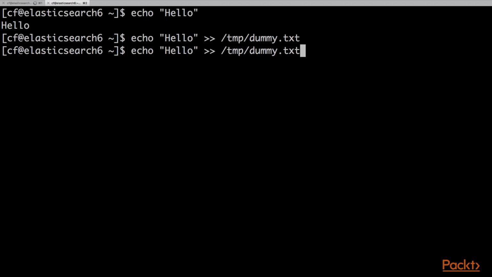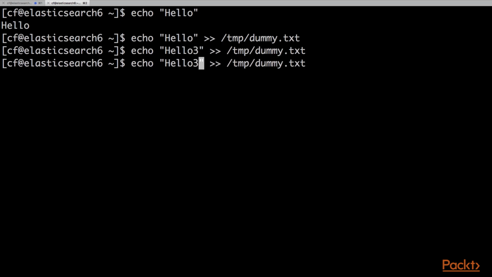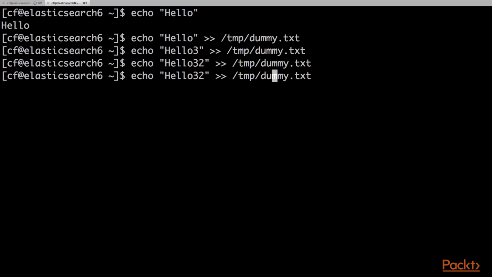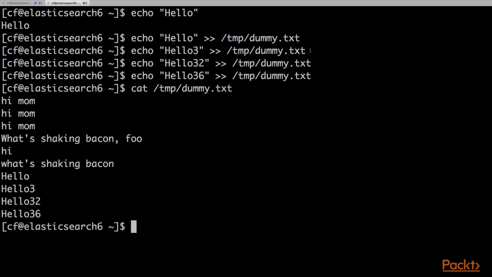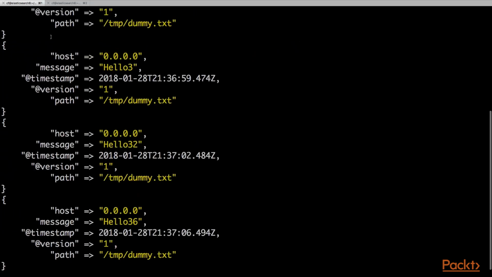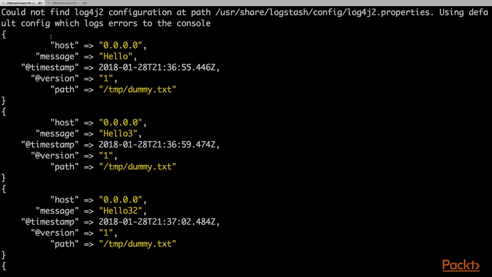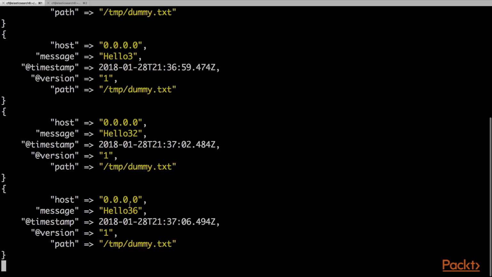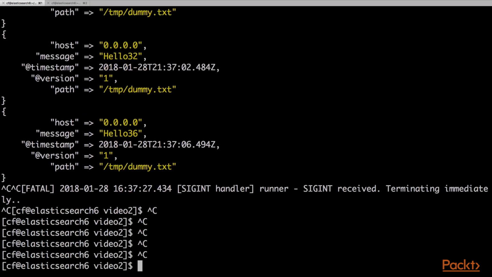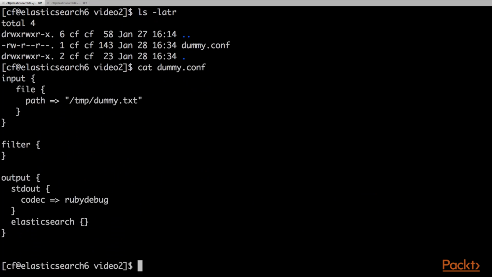So I'll echo hello, I'll echo 3, hello, 31, 32. I'm just making up things to send some data to that file. And I can cat that file, and I'll show you that they are in that file. So there's some other stuff I put in there before, but we'll go back over to our Logstash window, and you can see Logstash picked up each of those records. So I'm killing my Logstash pipeline, and I'm going to look at that dummy.conf.